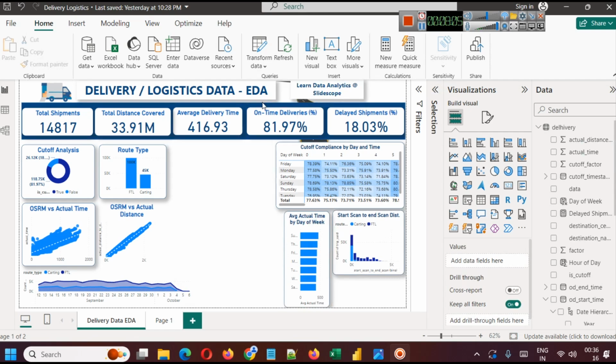Now by just sending the image backward for right now, we have also created average actual time by day of week. We created the day of week earlier. You can see on Sunday, Thursday, Friday, and the average actual time is lesser on Saturdays.